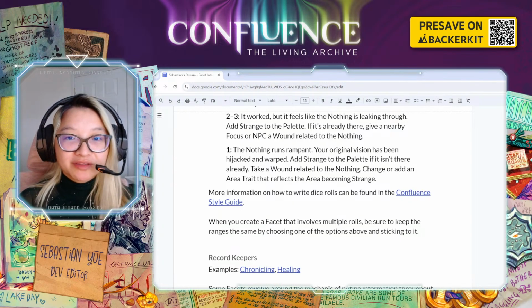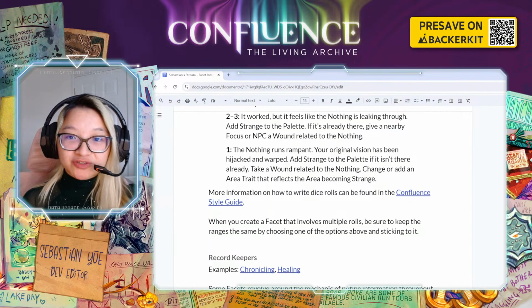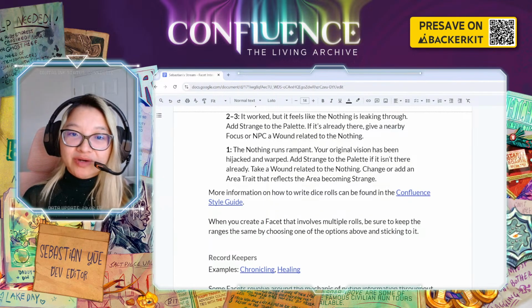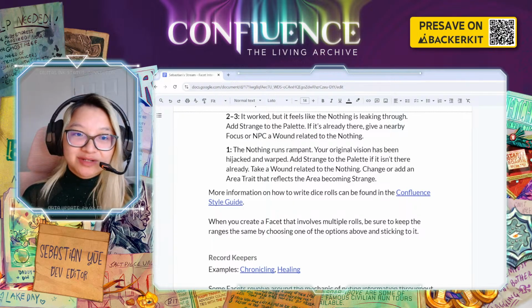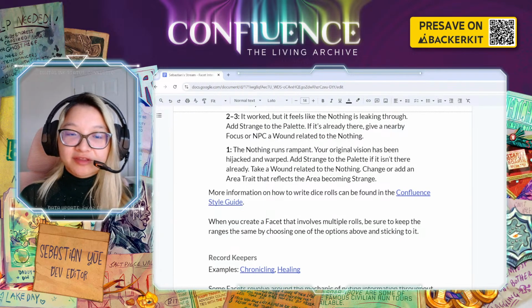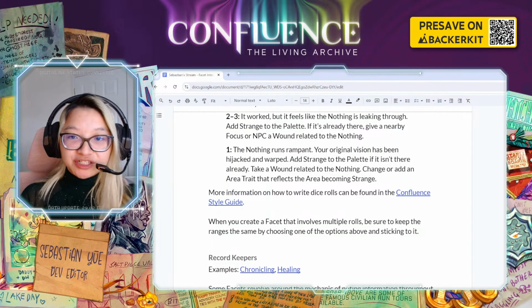And then on a 1, the nothing runs rampant. Your original vision has been hijacked and warped. So add strange to the palette, you take a wound, and you change or add an area trait. When you're in a location, again, exploration is really important in this game, so this has a wider reaching consequence. It's not only a theme of the game, but it changes the area.